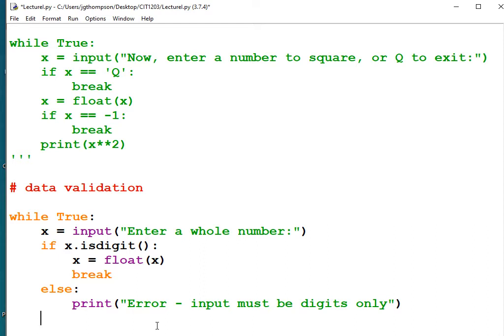We have done some data validation. Fairly robust data validation. I don't think that there's a way to crash this. In the past, all of our code would have crashed, for the most part, if we typed in something it wasn't expecting. Letters, where it was expecting digits, for example.